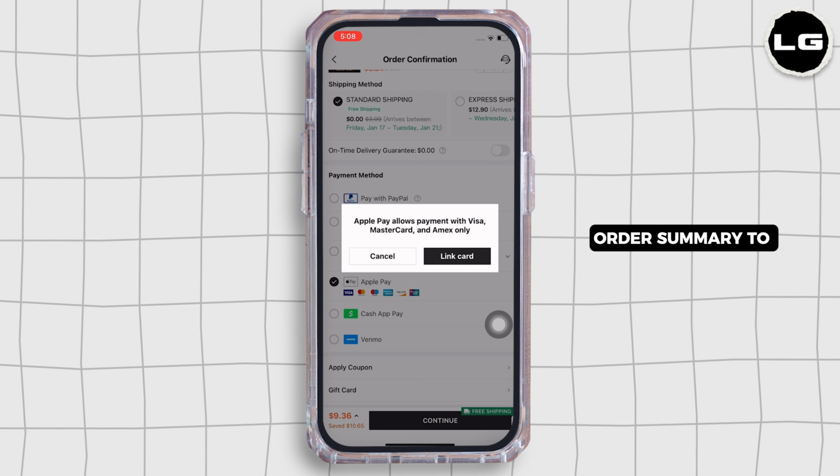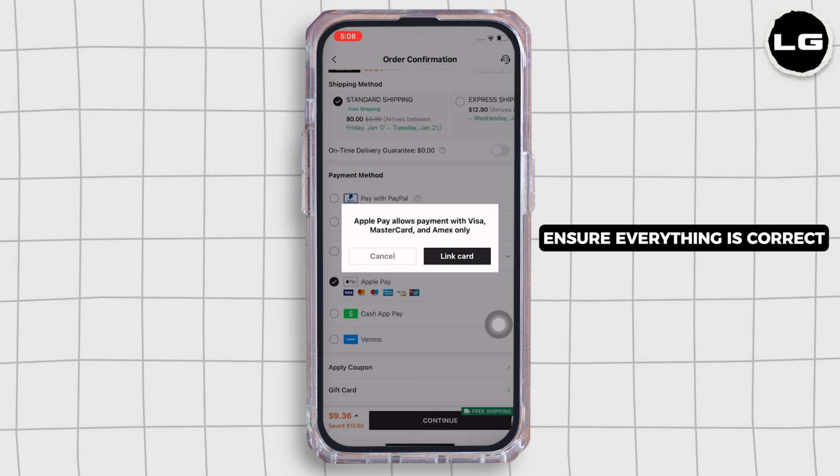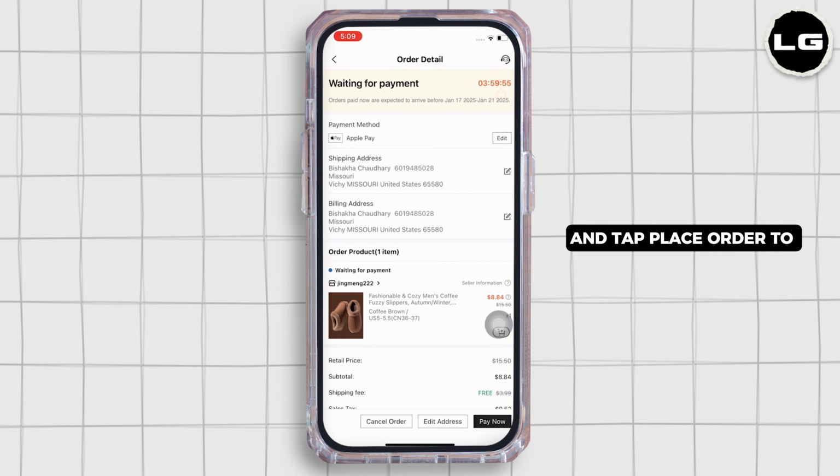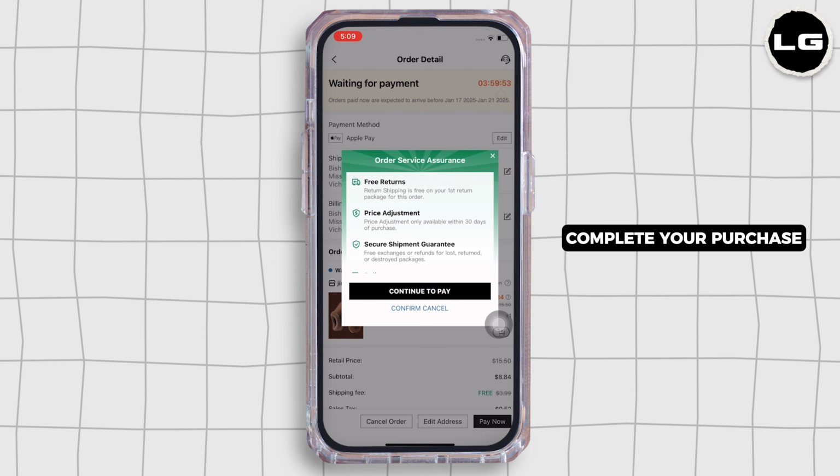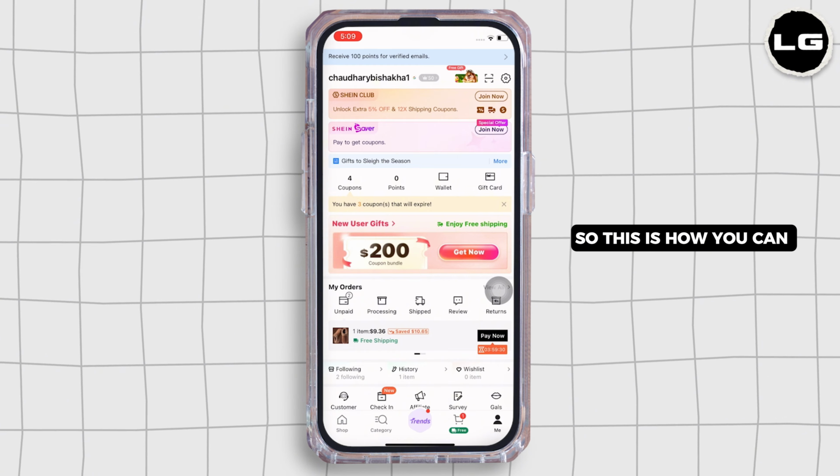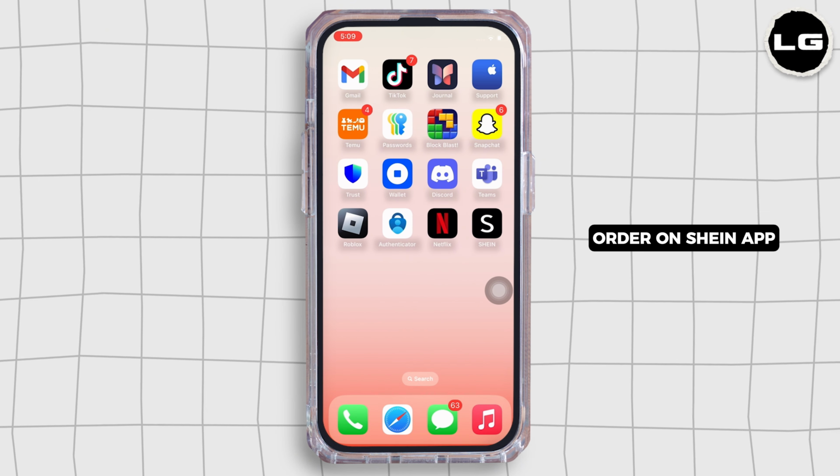Finally, review your order summary to ensure everything is correct and tap Place Order to complete your purchase. So, this is how you can order on Shein app.